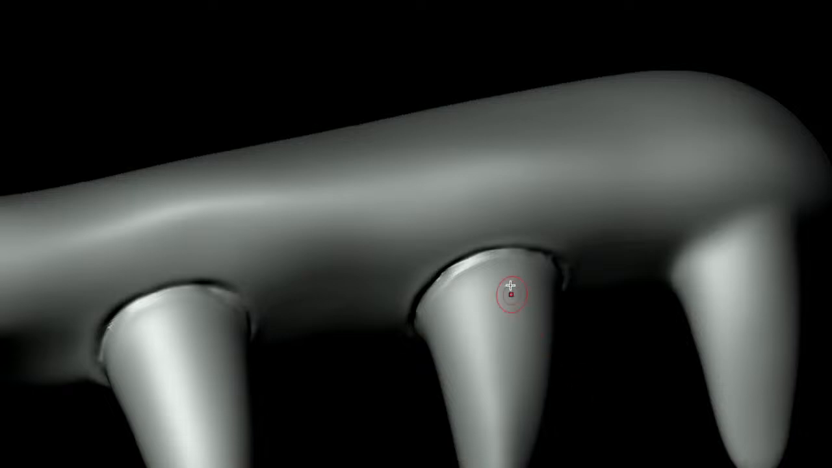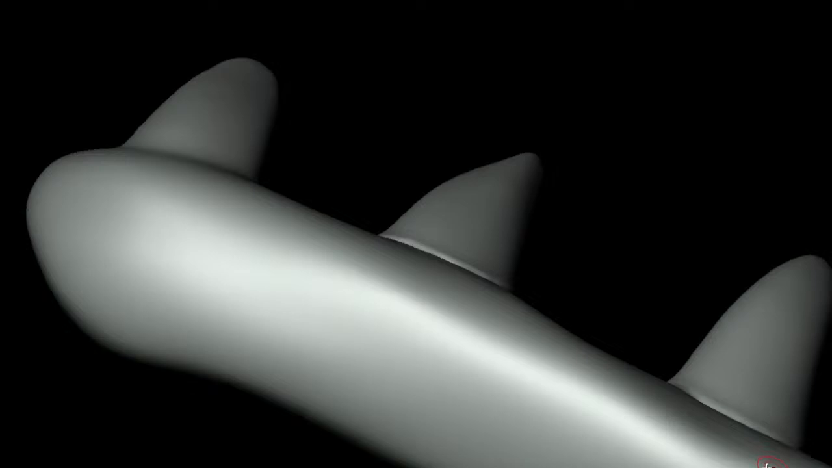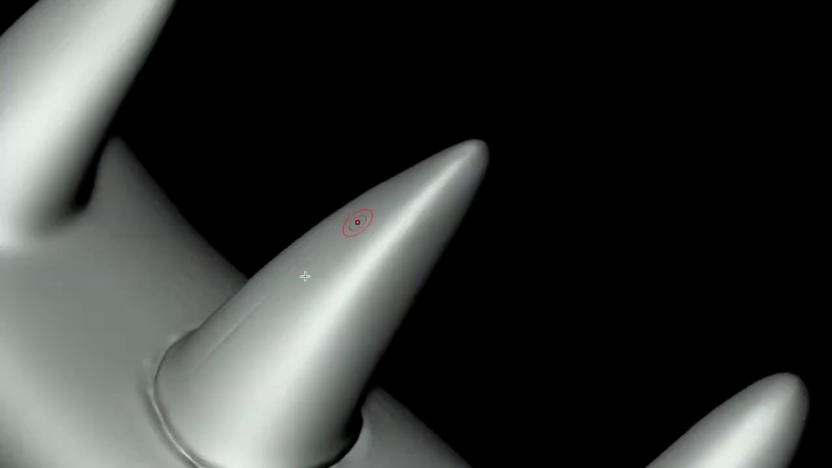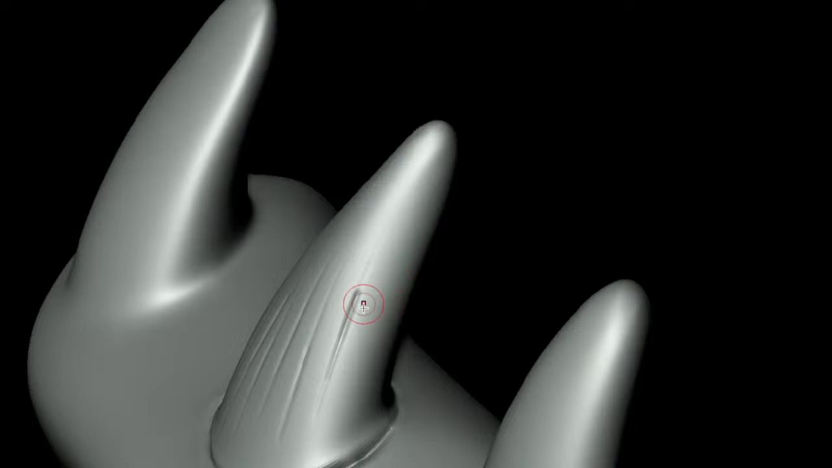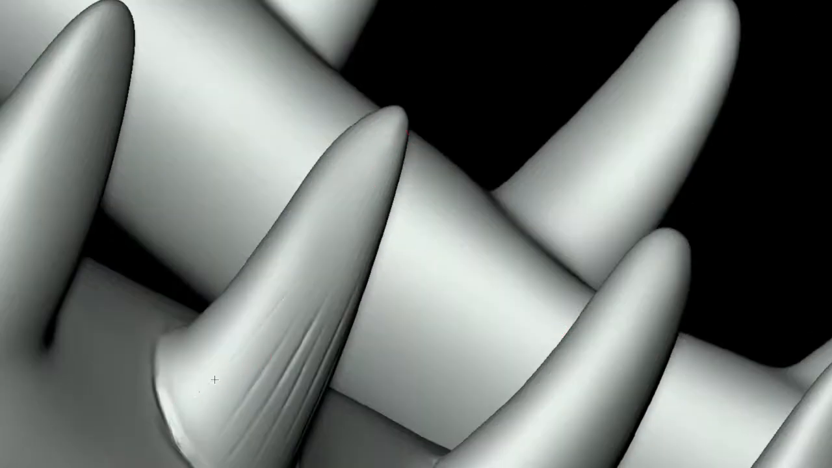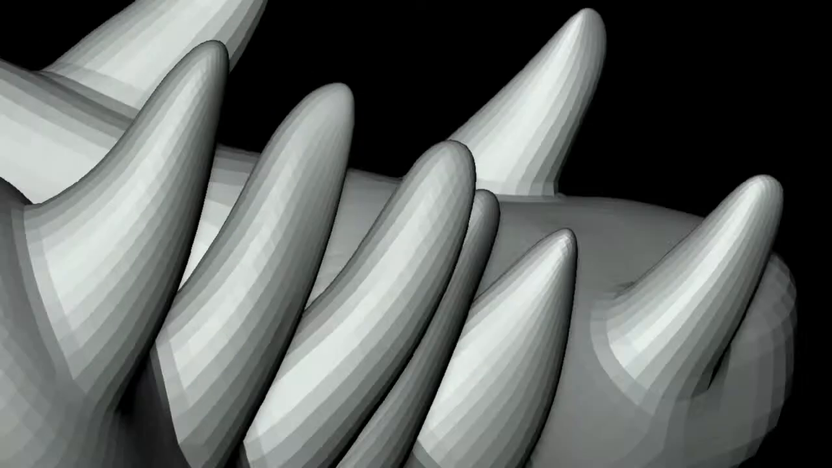I think I'll just change the depth a little bit, see how that works. Oh yes, there we go. So my depth there. I'll just zoom in and just do some fine lines like that. Maybe smooth that a little bit. There we go.